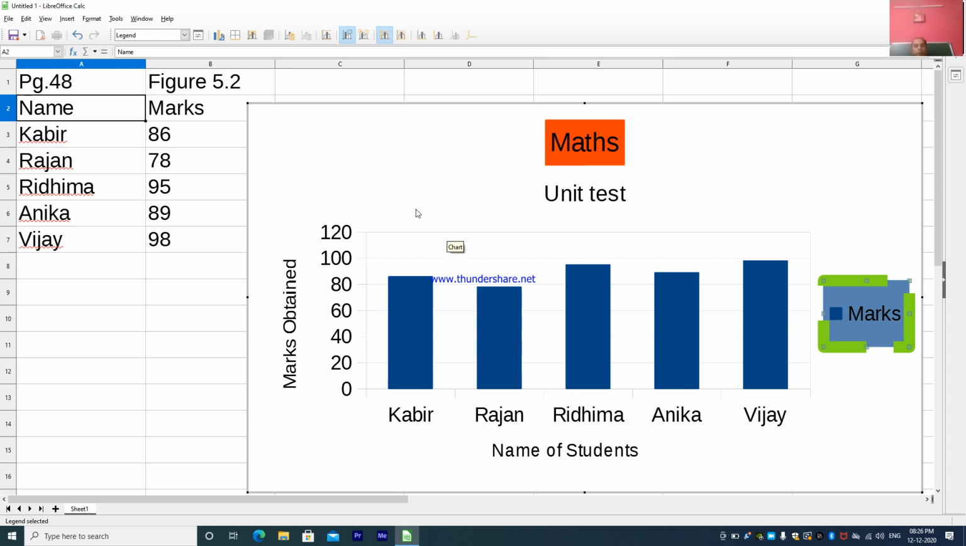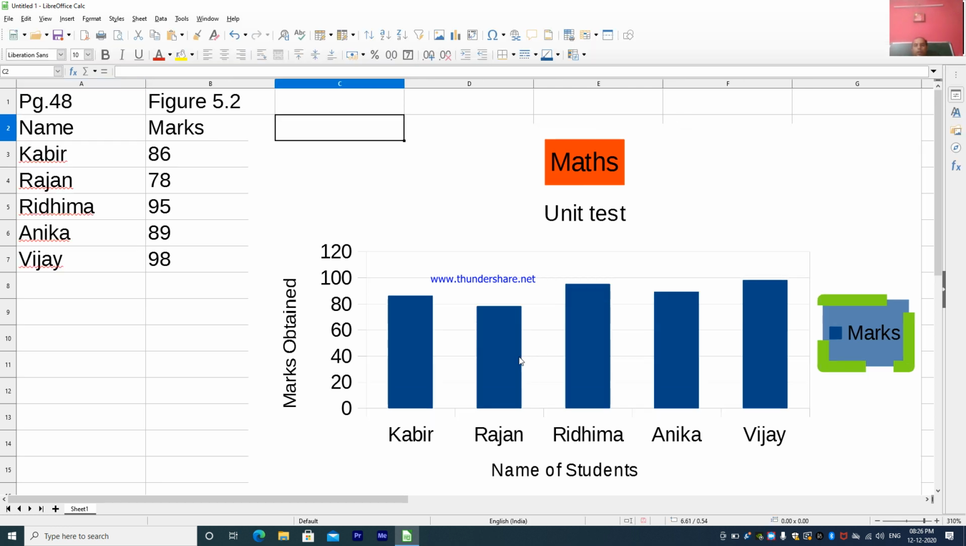Now I'm deleting the chart. This is the column chart. What are the commonly used chart types? Commonly means highly used, or you can say that maximum time this kind of charts are being used. So different types of charts are available in Calc. Some of the most commonly used charts are column.